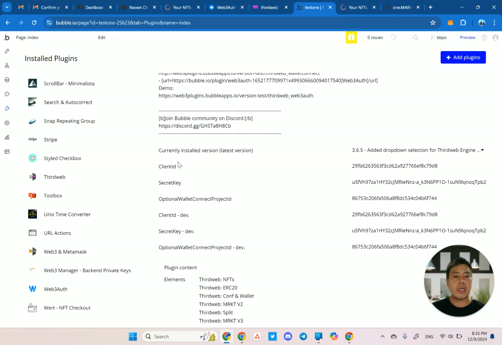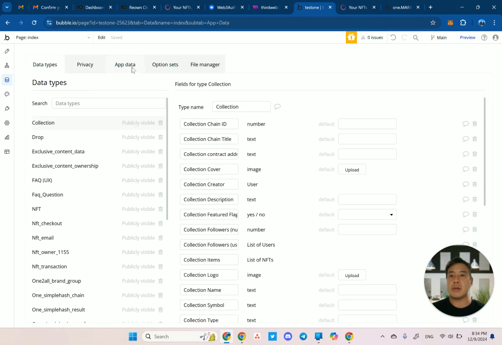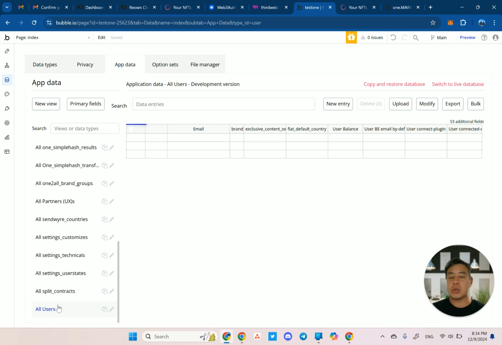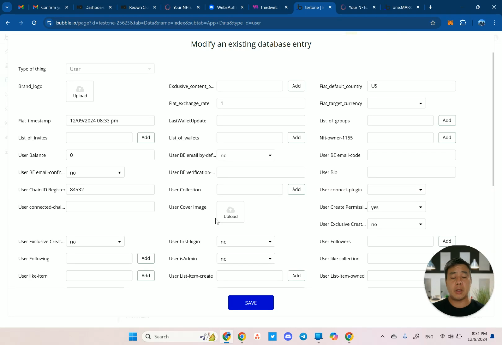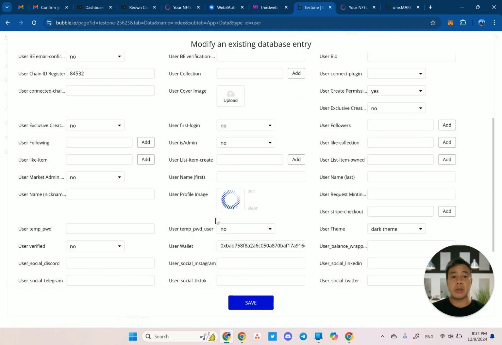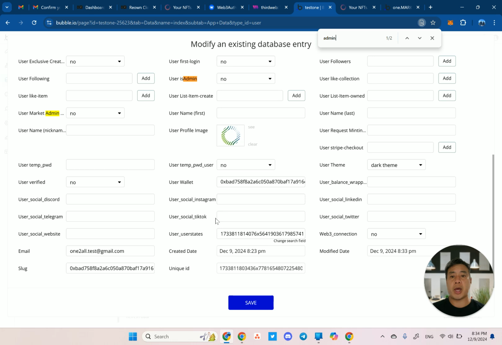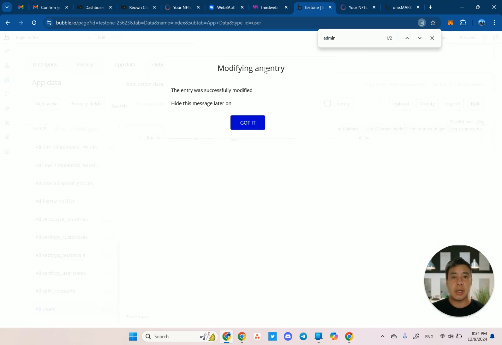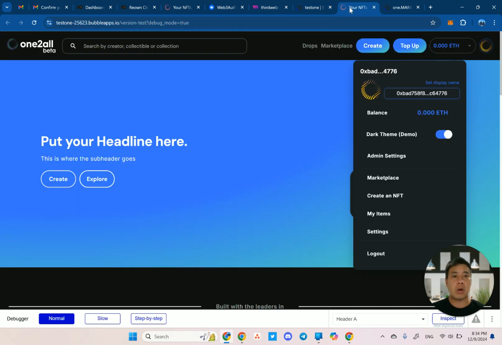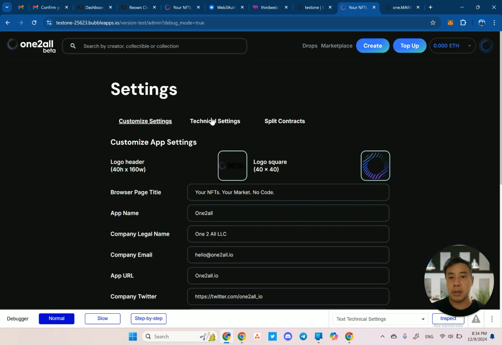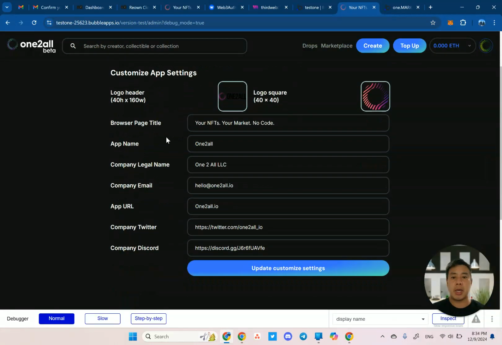Now, the important thing to do if you're setting this up for yourself, we're going to go to Data, App Data, and Users. We're going to see ourselves, this new user. And we want to set ourselves as an admin. So we click the little pencil edit button, do a search for admin, and there it is, user as admin. We want to switch that to yes, because we want that particular user, our user, to be able to access the admin settings page. You'll see that instantly shows up once I've toggled that value in the Bubble database. And here's our admin page.